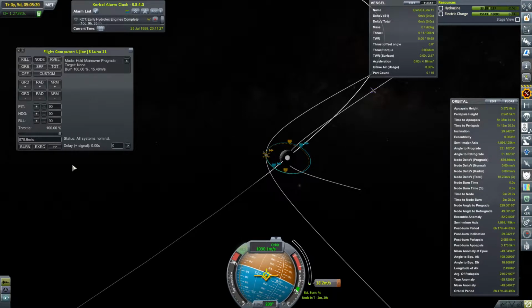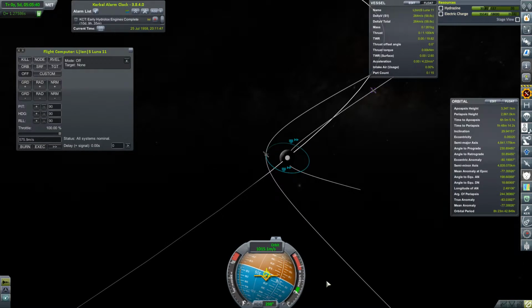Do we interject? Do we intervene? No, I don't need to. Oh, that's perfect. That is almost perfect. Okay, RCS is off. Get rid of the manoeuvre node. So you can see the delay there, 1.27. So it's just over a 1.25 second delay.